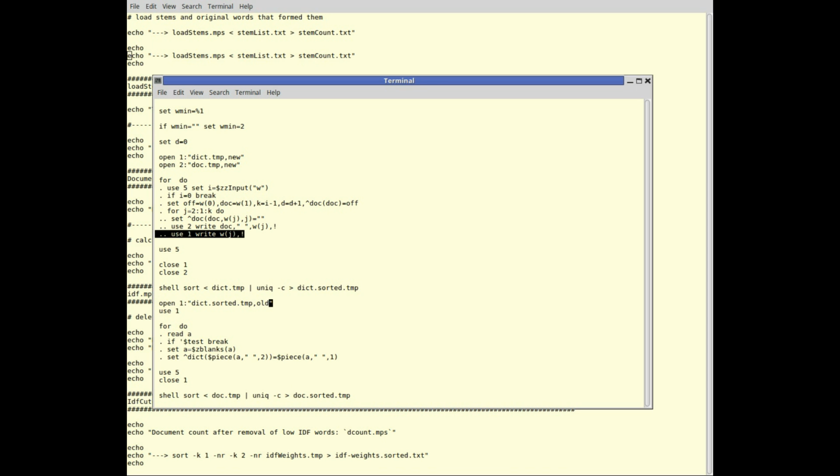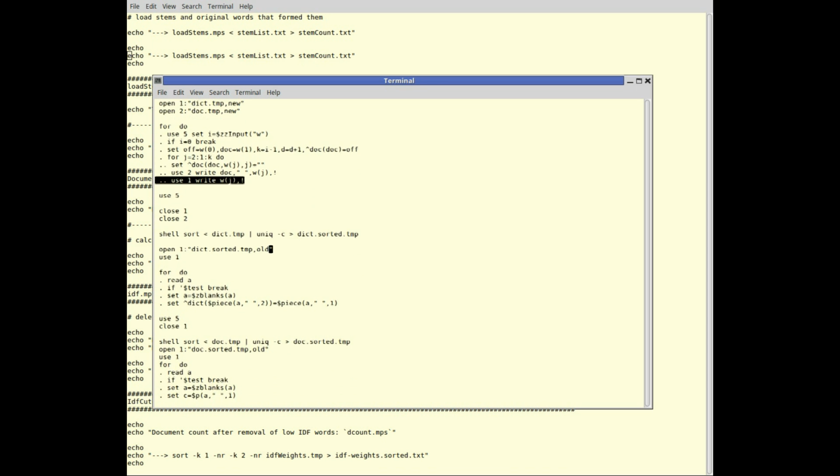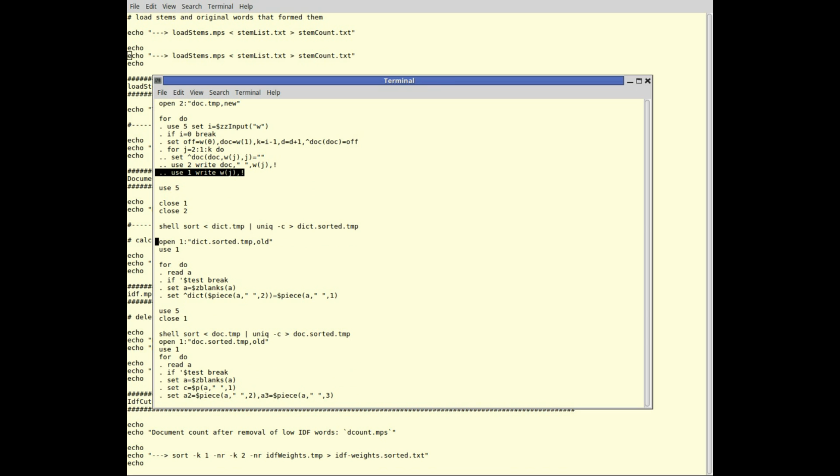Okay, so that being done, we're going to create the dictionary vector, which we need later on. We open dict.sorted.temp as old, which means it exists. We're going to be reading from it. This is the output of the shell command, the output of unique, actually. Switch to unit number 1, and we start reading. We read the line in from unit number 1 from dict.sorted.temp.